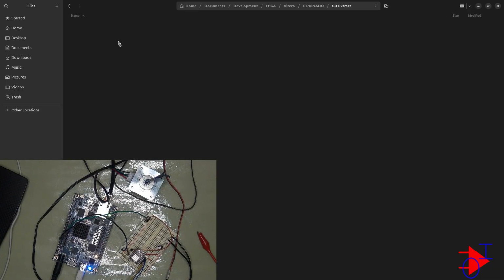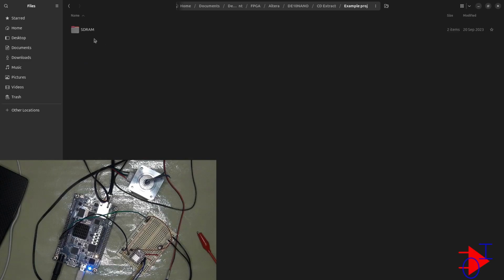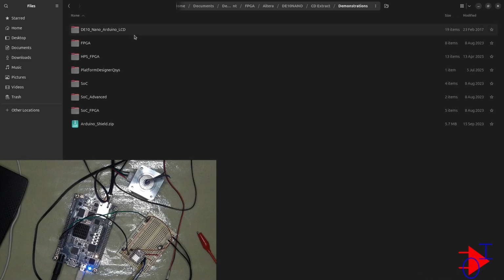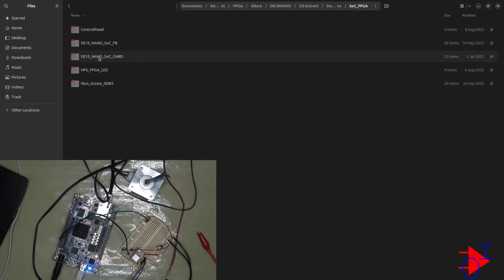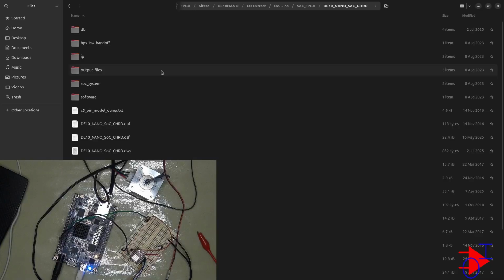So it will give you an ISO of the CD, which I have extracted all here, and in there you'll see these example projects. Oh, not the example projects, demonstrations. Apologies there. So inside the demonstrations, our focus is SoC FPGA, and in the SoC FPGA we have this GHRD, which has most of the options enabled in its QSys program.